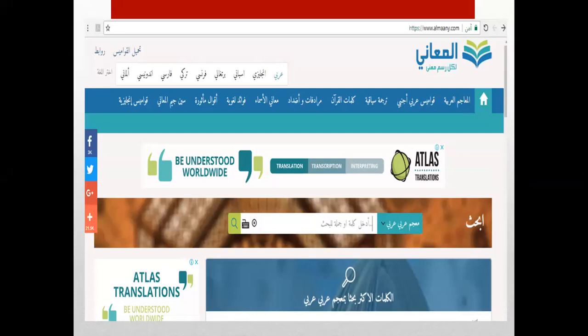Now, in this case, I'm going to look up the word طويل, and I'm going to find long, and I'm going to find tall. How am I going to choose which one to use? I'm going to need an English to English dictionary. Why? Because, again, I need to know which one suits the context I have here.